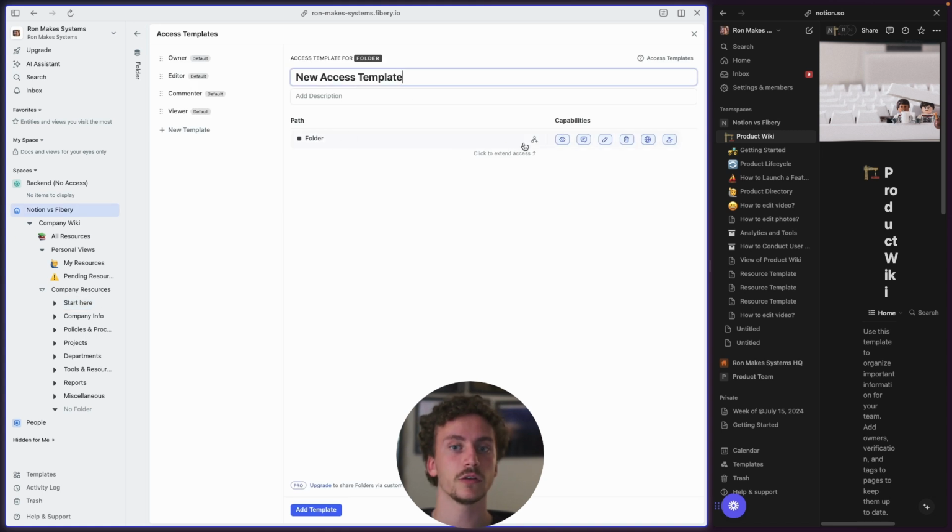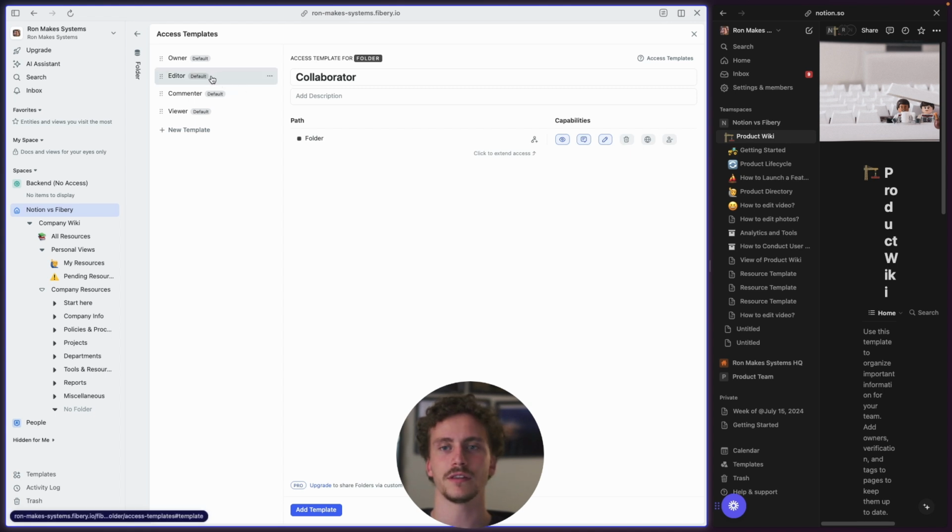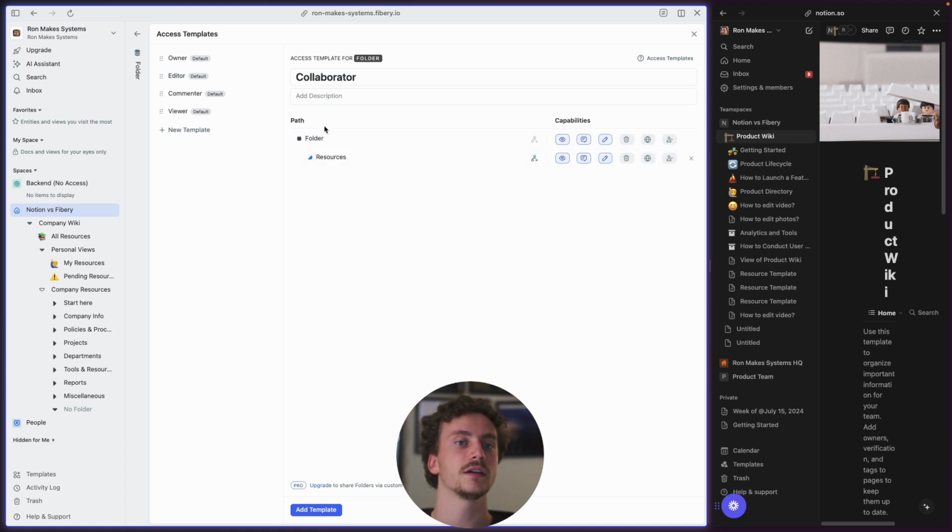So I can go for a folder. Let's call it collaborator. I want a collaborator to be able to view, comment. I don't want it to be able to delete or share to the public or do this. So just like this. It's similar, I think, to editor. But the cool thing here is that we can specify where it cascades down to.